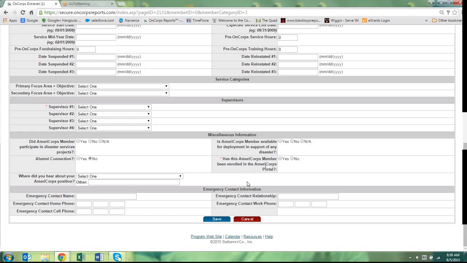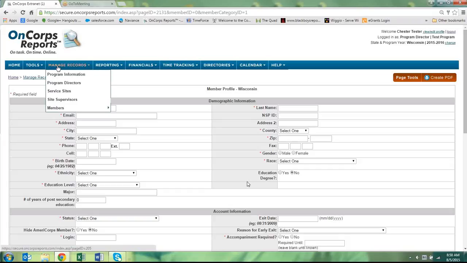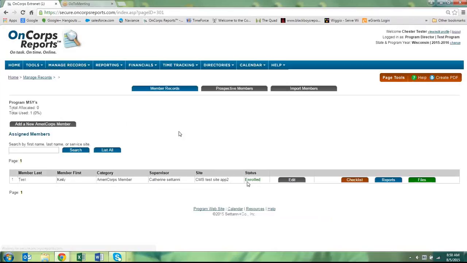And then, has this AmeriCorps member been enrolled in the AmeriCorps portal? Yes or no. We always do the portal first so that we can just check yes through all of these. Save them, and then your member will show up. They will end up being in a list. So here's the Kelly test for one, but it will end up having a whole list of your AmeriCorps members.